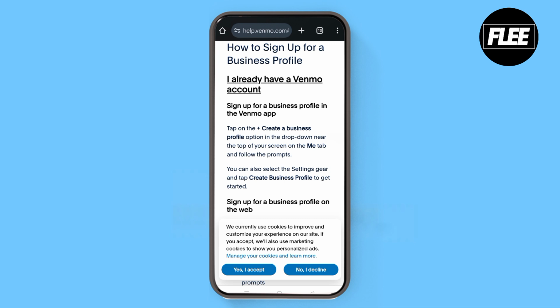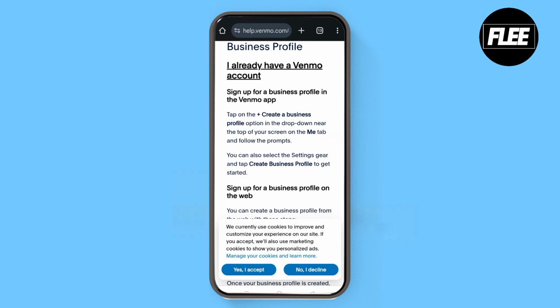So sign up for a business profile in the Venmo application. Tap on the plus create a business profile option in the drop down near the top of your screen. On the Me tab, you will be able to see it. You can also select the setting here and tap create business profile to get started.